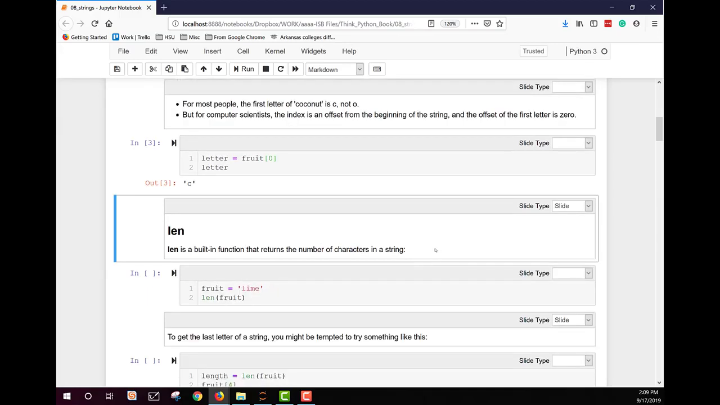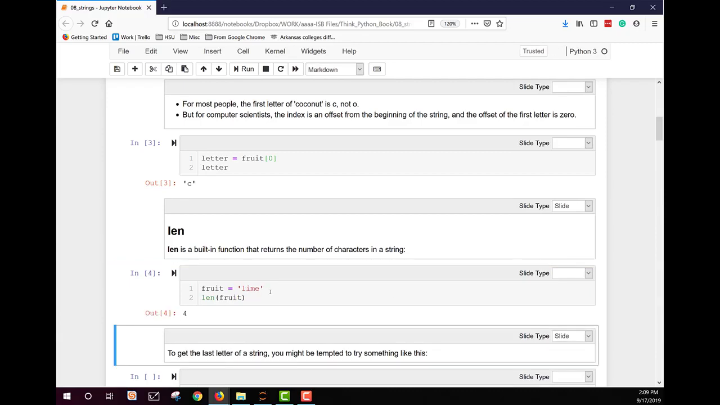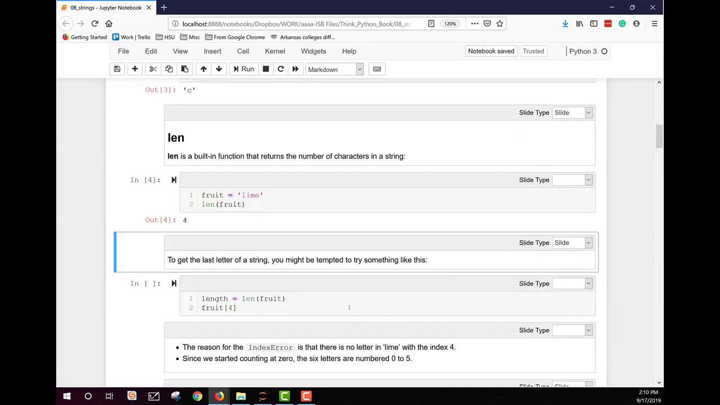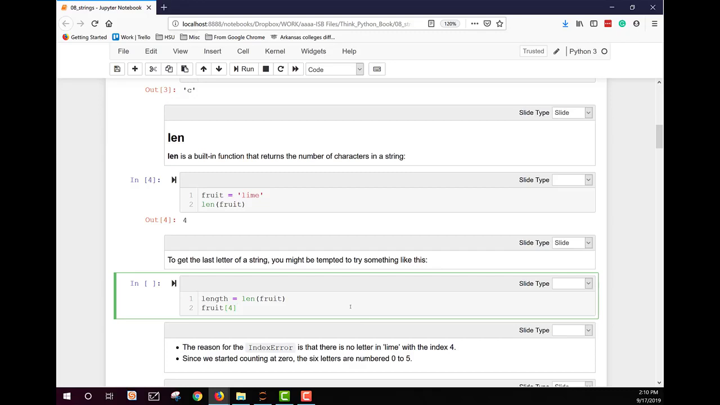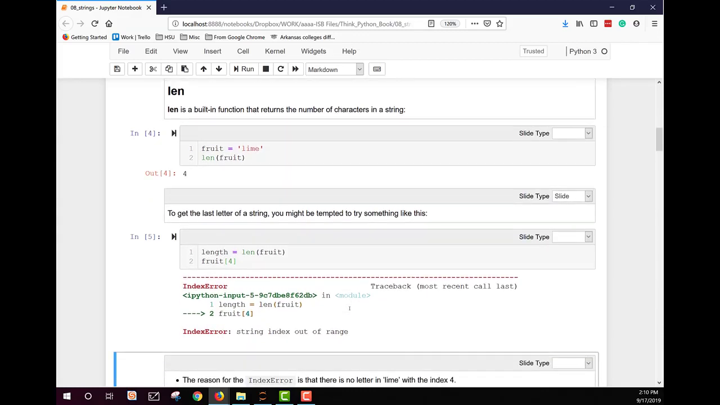Now we can find out how many characters are in a string using the built-in function len. It just returns the length. You can see that when fruit is set to lime, it gives a length of 4. There are 4 characters there. So you might try to access that 4th character using the length, but that doesn't work because the string length is out of the index, because remember, the index starts at 0.